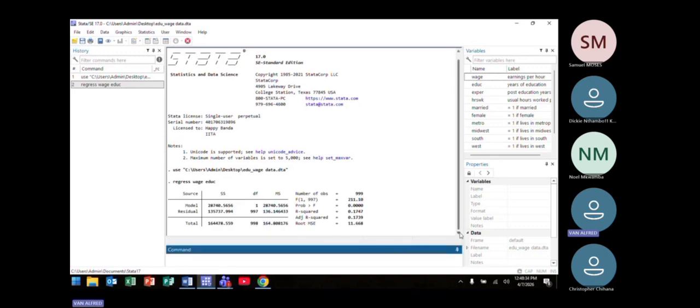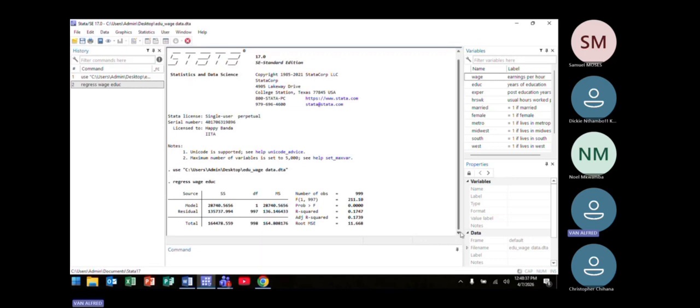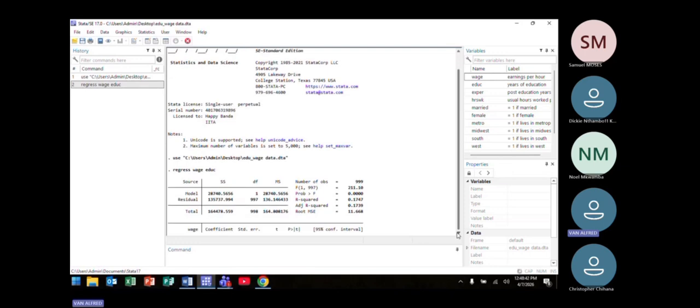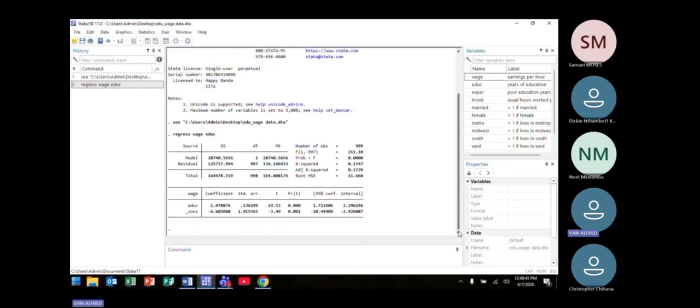Now this is the summary of the relationship. In the summary of the relationship, you can have an interpretation whereby you have got the R squared values. And this one as well, they are showing the relationship between education. So it means that there's a relationship between education and wage.